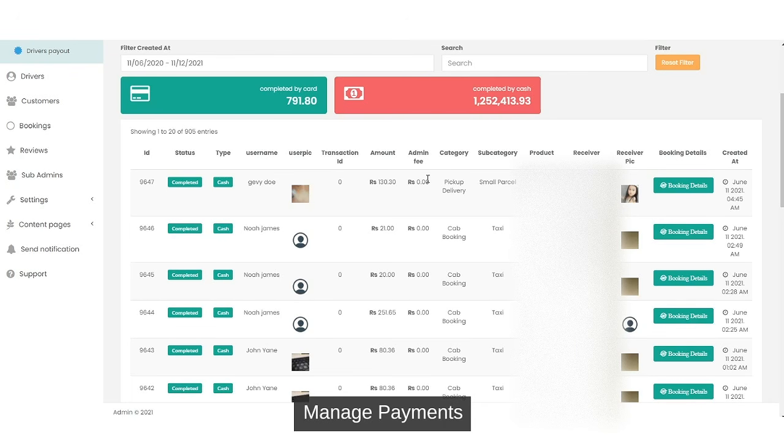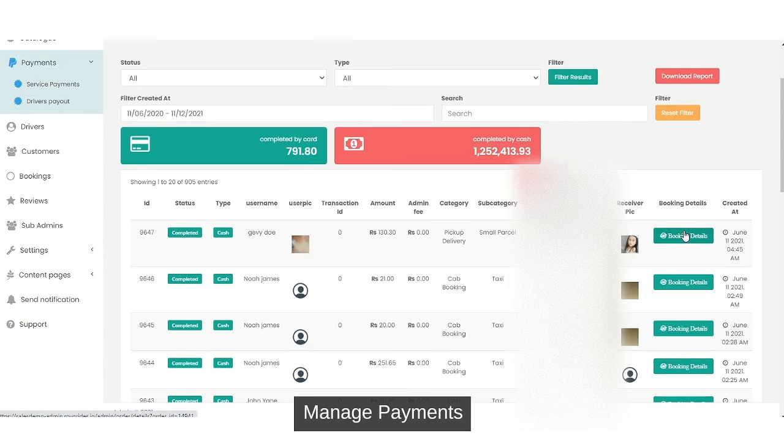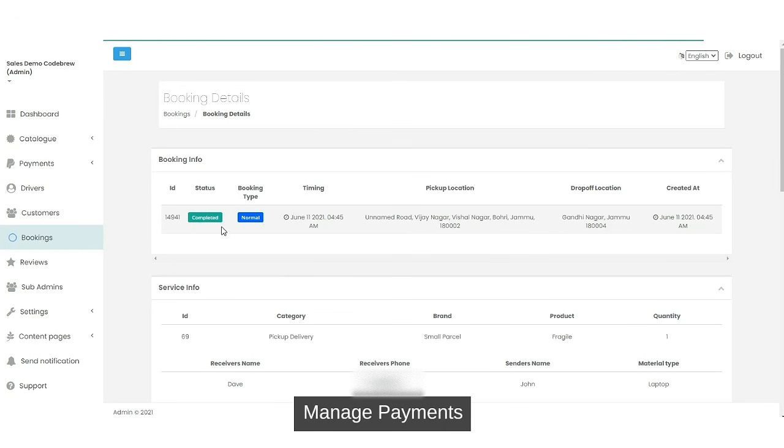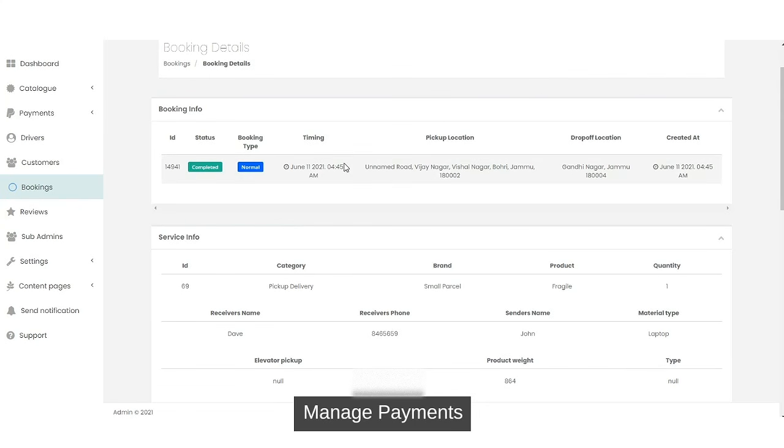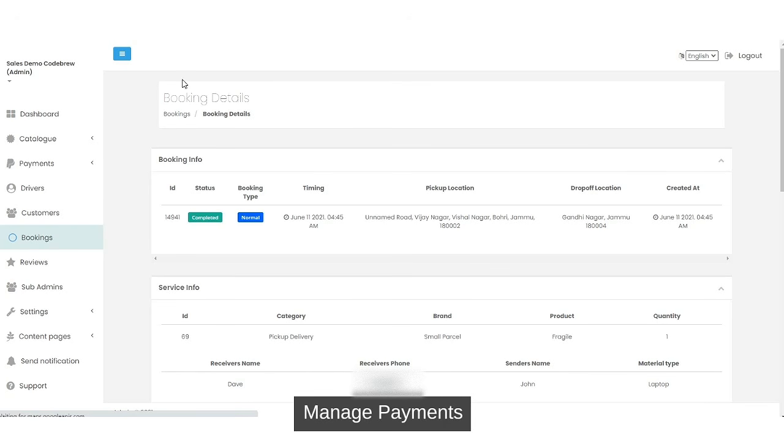total amount, admin fee, category, subcategory, receiver, and you can see the booking details by clicking on the booking detail button. So here you can view the complete booking details like the status, the booking type, the timing, pickup location, drop off location, and the date and time on which the booking was placed.